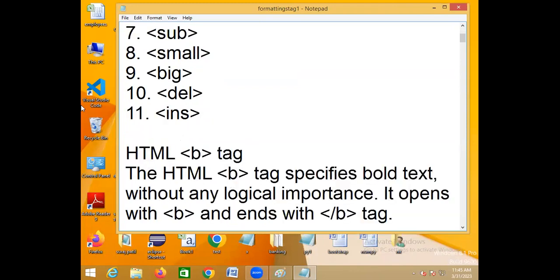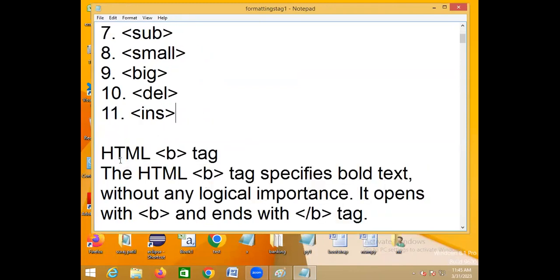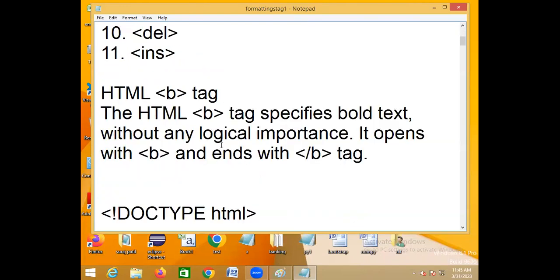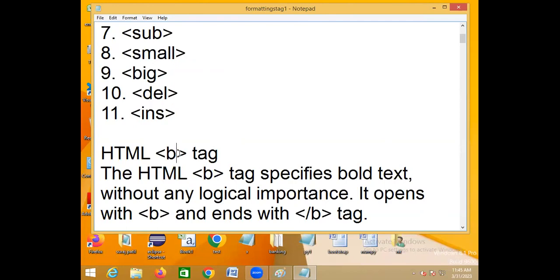I just prepared the text here because I don't want to type and waste time. So the HTML bold tag specifies bold text without any logical importance. Bold is only format, but you're not saying that this is important. If I want to make something important, then I go for strong, but not bold.